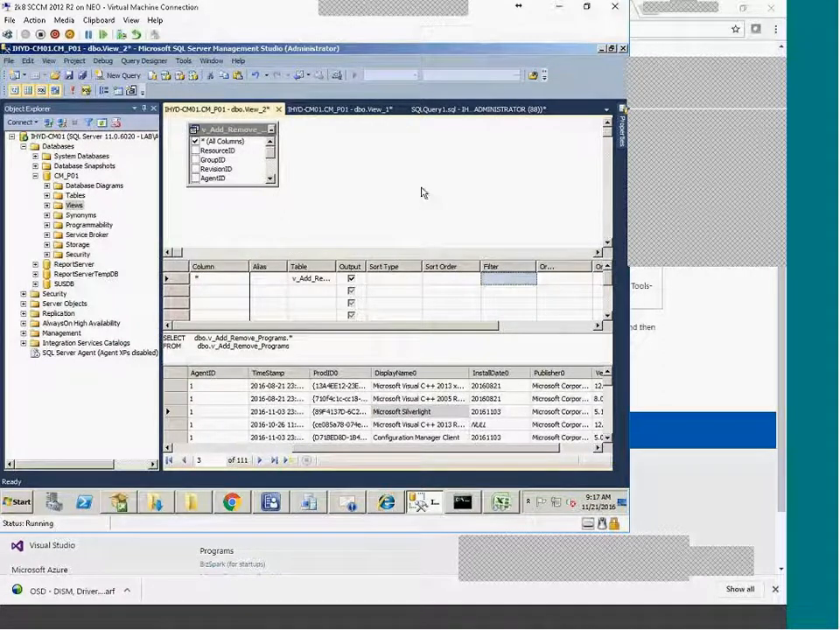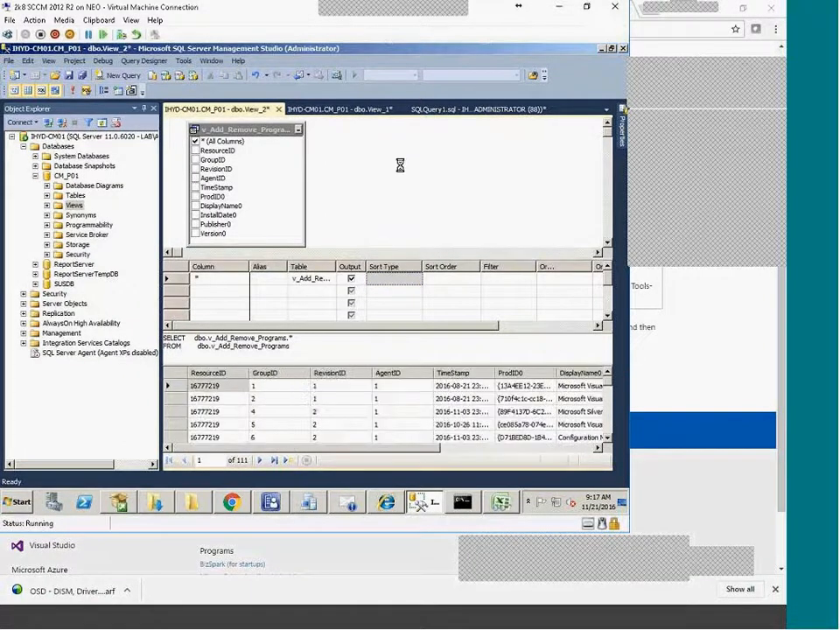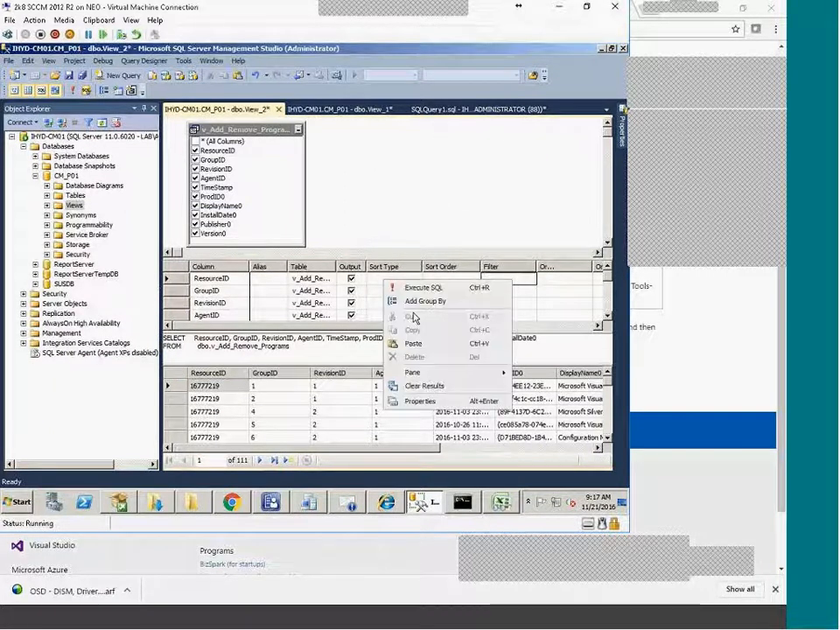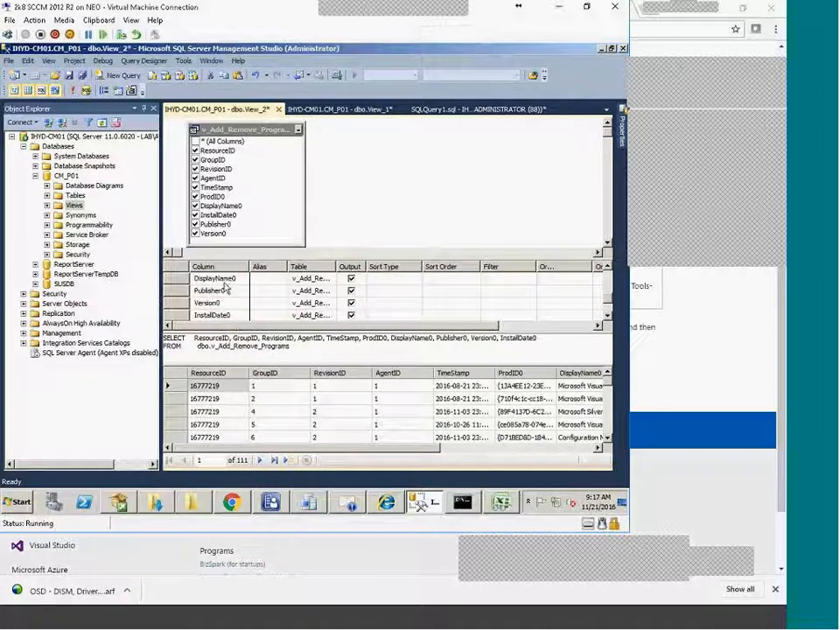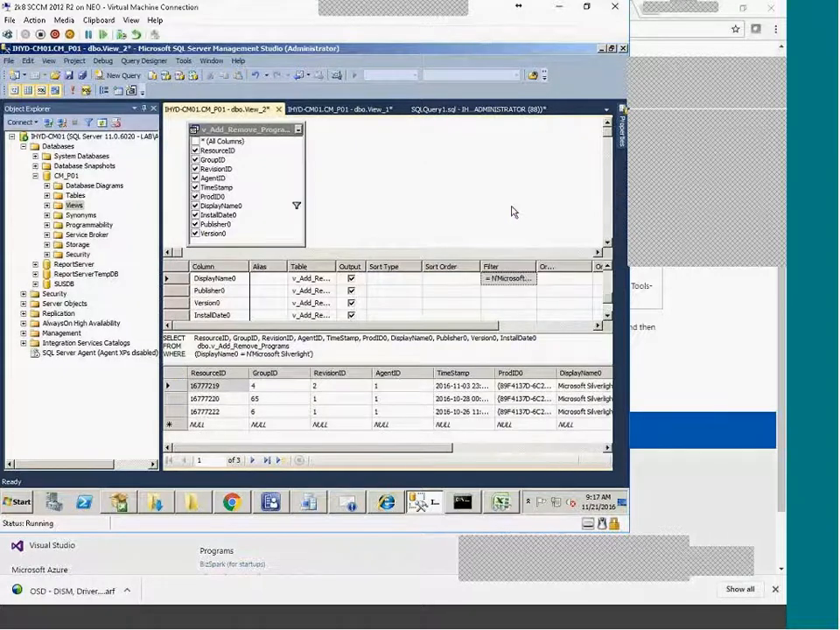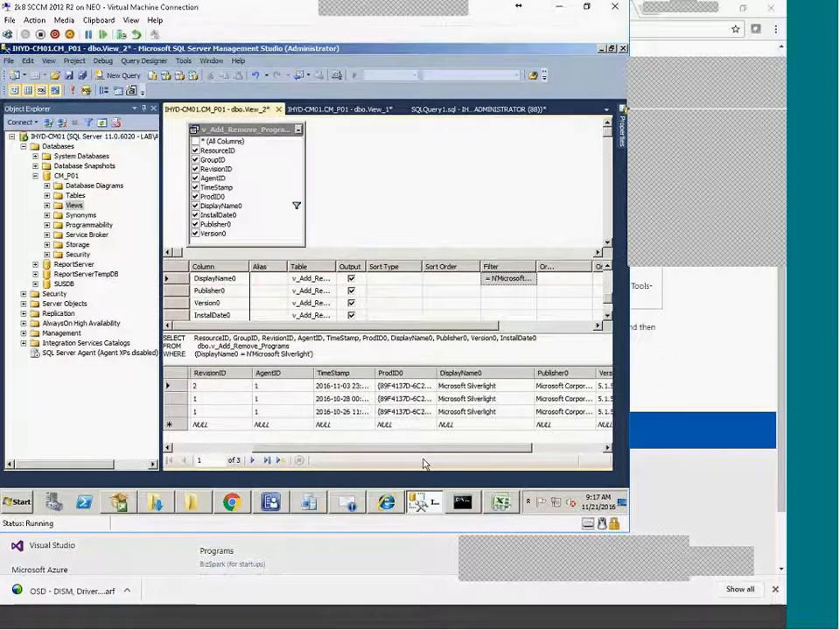I'm interested in all columns, for example, but let's execute all of them except under display, right? The display name filter with. So the machines which have Silverlight will appear here.